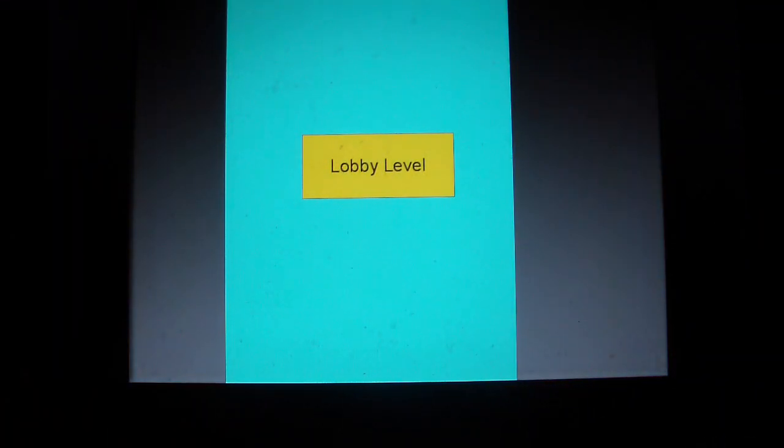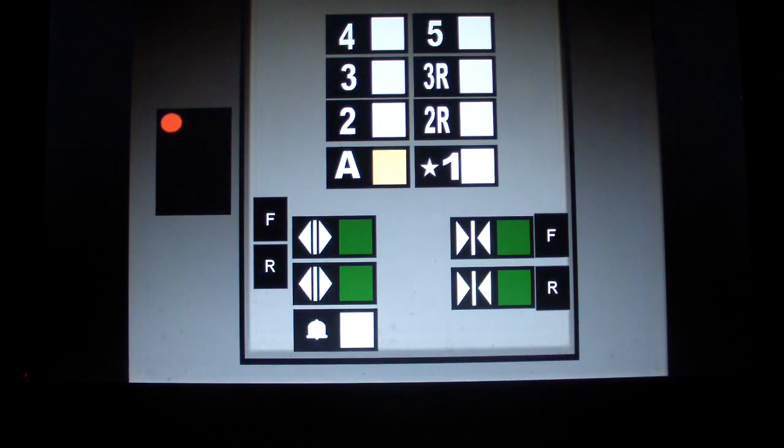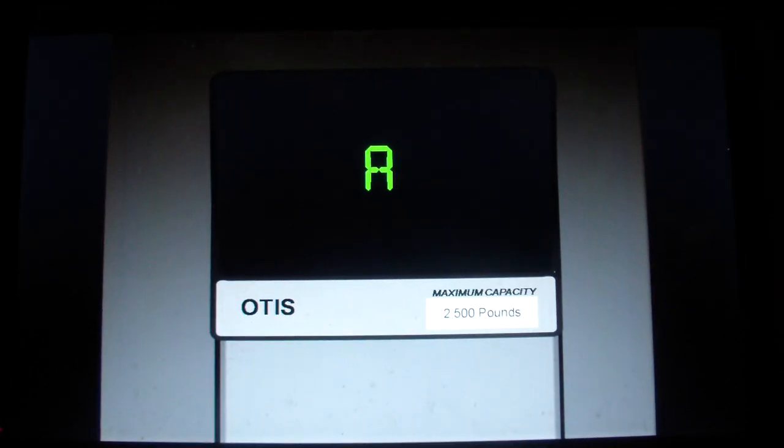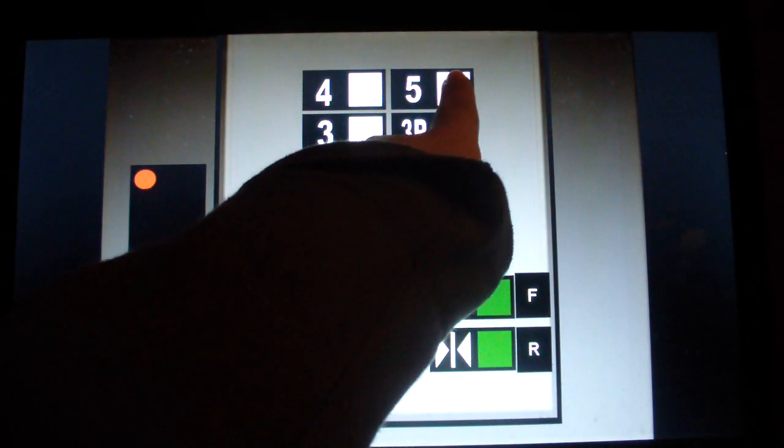Ooh, nice cabs, however. Especially for a place like this. Alright, there's the rear door right there. And here's the front door right here. Let's go down to A. Here we go. Go to 5.